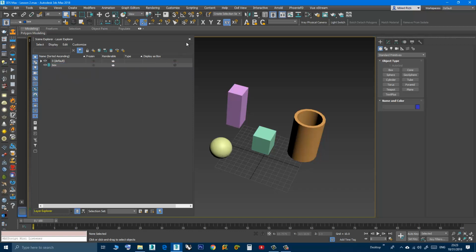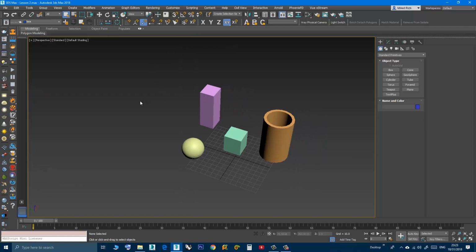I will close the dialog. By default, the new layer will be the current layer. But now all my objects are on layer 0. So first I will select this box, and by the way, if you want to select more than one object, I can just drag a rectangle to select both, or you can also use another way to add to the selection.